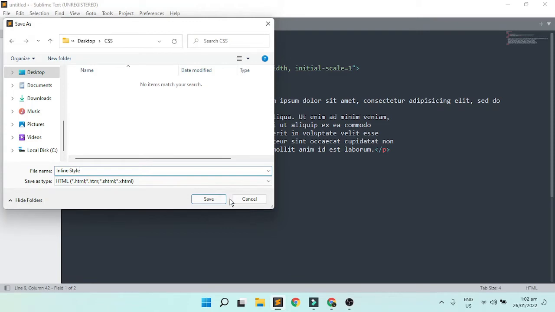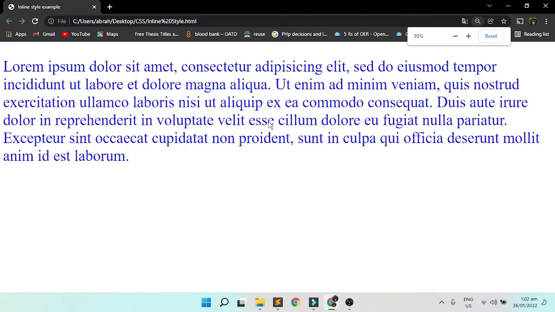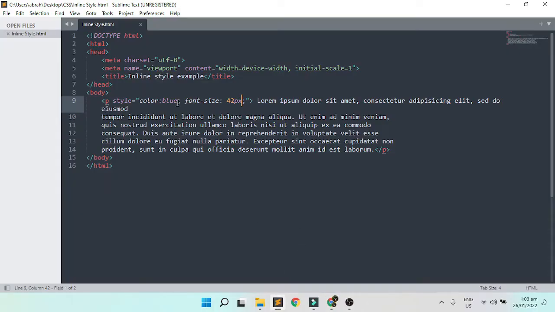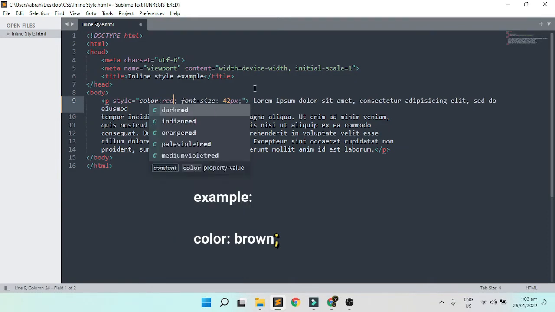In our case, the value of the style attribute will be CSS property value pairs, property value. You can have as many property value pairs as you want. Unlike normal CSS syntax, inline styling does not use selectors or curly braces. Don't forget to include the semicolon after each pair.